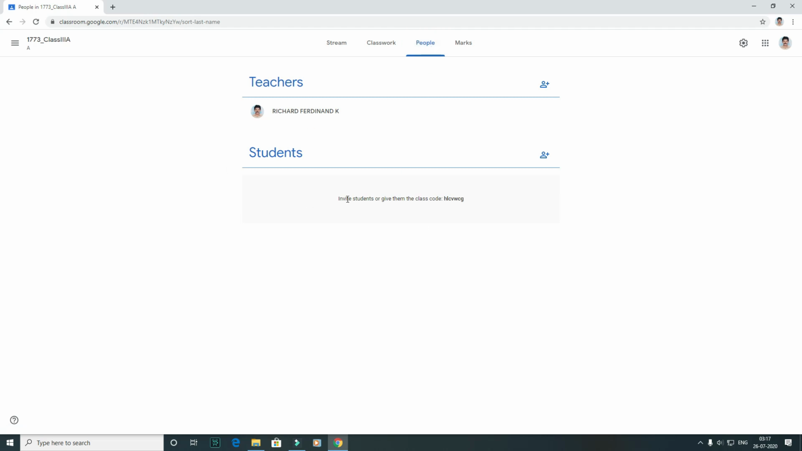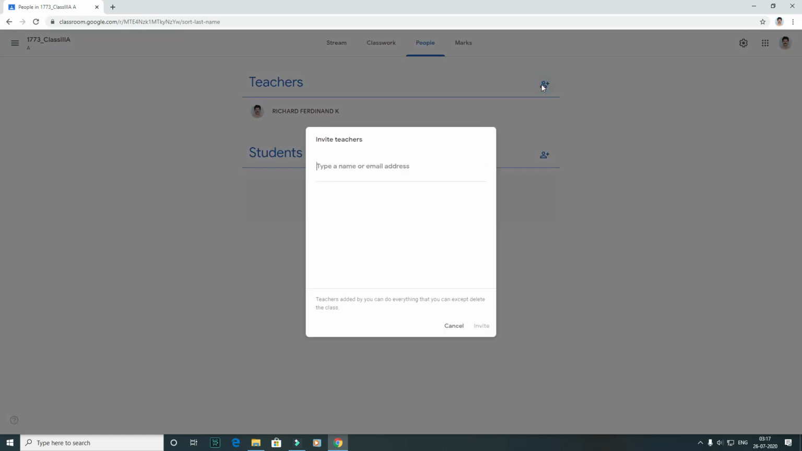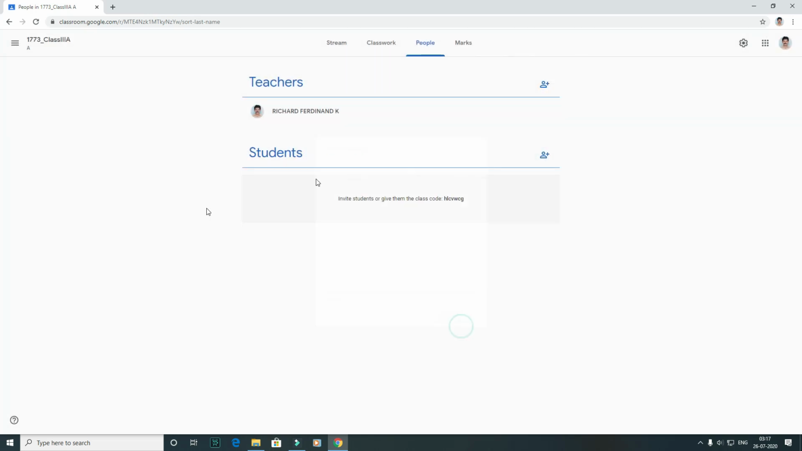Here we have to add the teachers. You have to invite the teacher. There is an icon on the right side. Just click it, invite teacher. The G Suite ID is given to the teacher. You will get a pop-up like this. Add only teachers of your school and your class. After typing the teachers' G Suite IDs, click invite. So in this way you can add teachers to your class. Suppose 3 teachers are there, you have to invite the 3 teachers to your classroom.